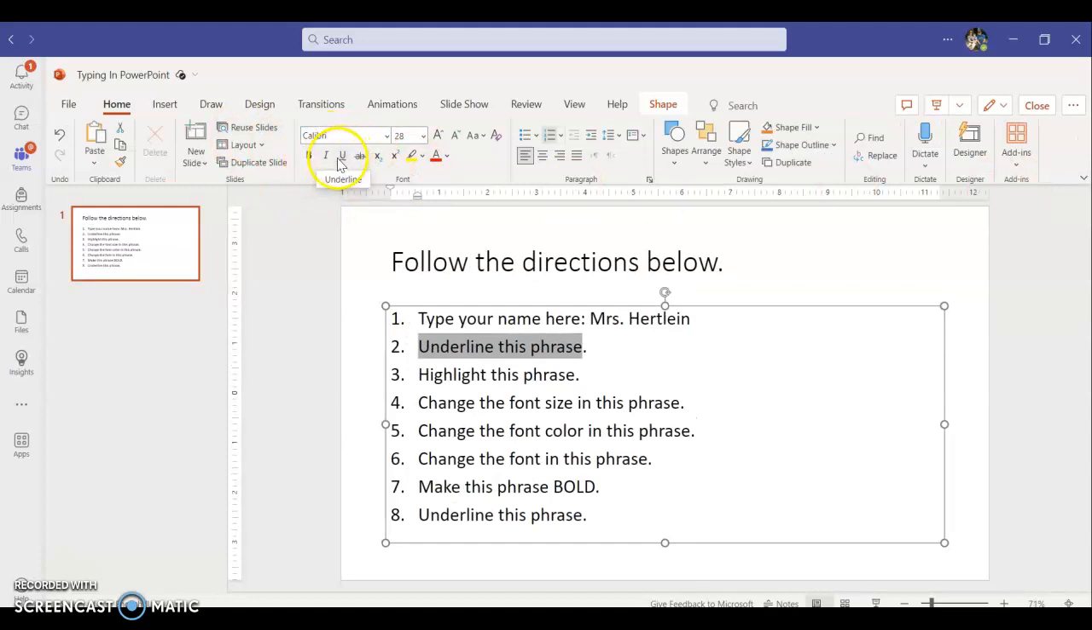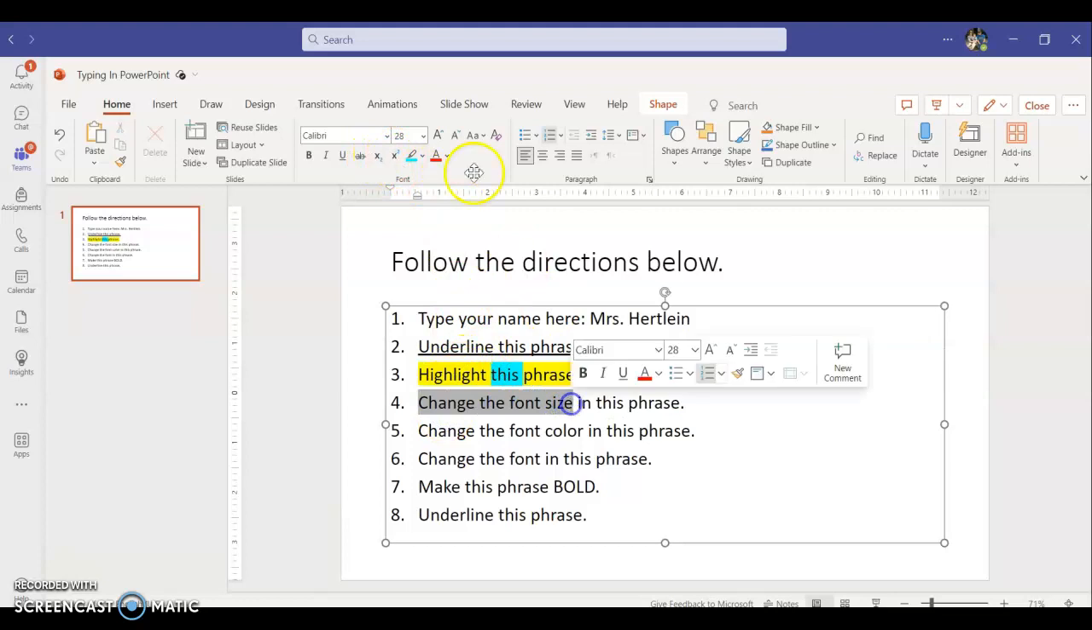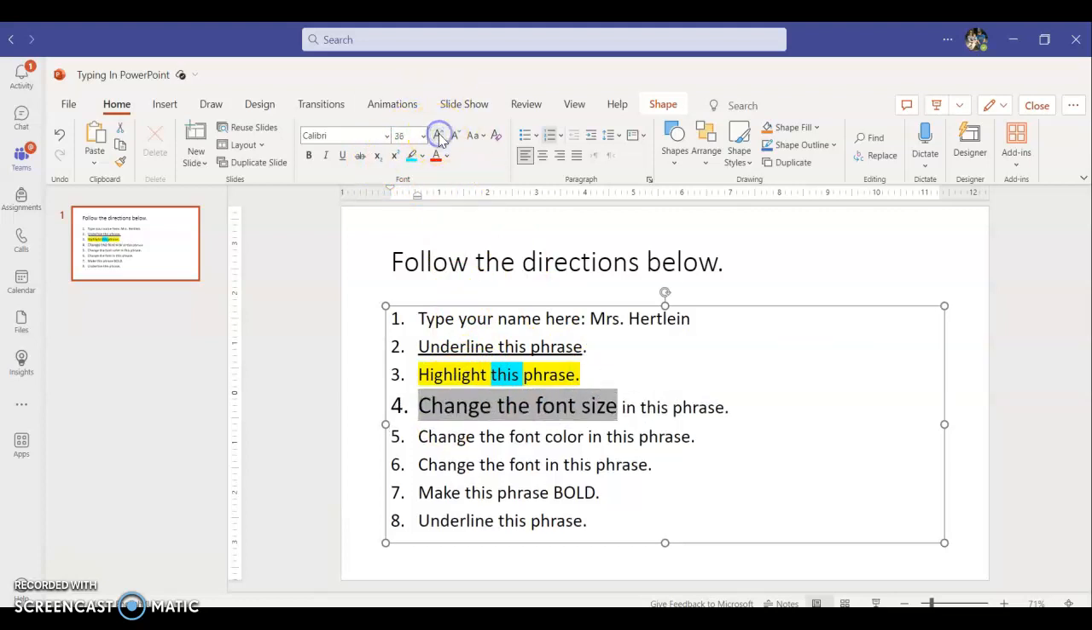And then you'll want to find the U and underline it, highlighting this phrase. You're going to click and drag to highlight, and then this is your little highlighter. You can make it yellow, but if you use this pull-down menu, you have other options of highlighting colors to use. Changing the font size of this phrase here, you can make it bigger or smaller. You'll just click and highlight, and then you can make it get larger. And if you wanted to get smaller.